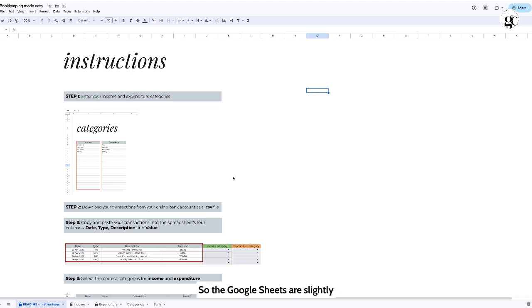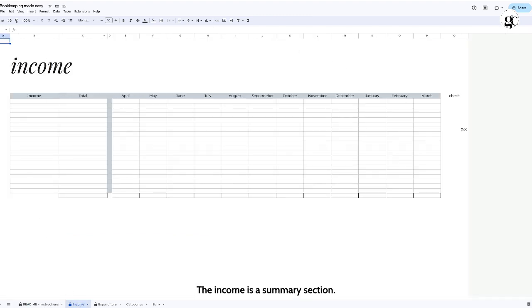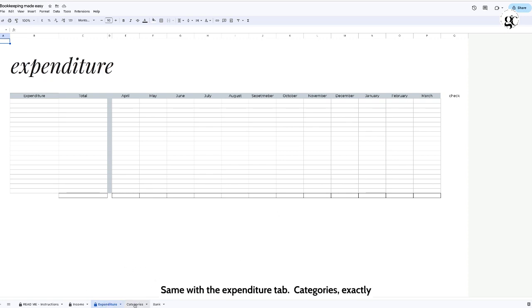Hi there. So the Google Sheet's a slightly different setup to the Excel spreadsheet. I can explain why if you ever want to know, do get in touch, but it's not necessary to know why in order to use it. It has an instruction section at the beginning. The income is a summary section. You never need to change it. It's just automatically fed through. Same with the expenditure tab.